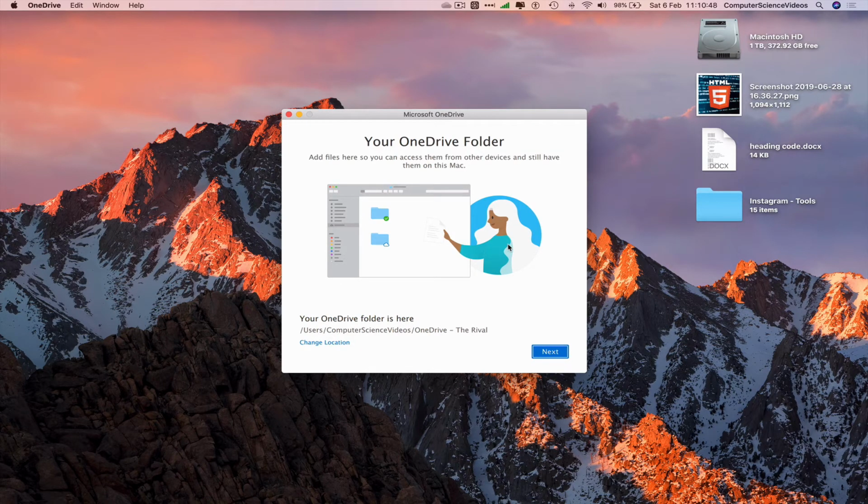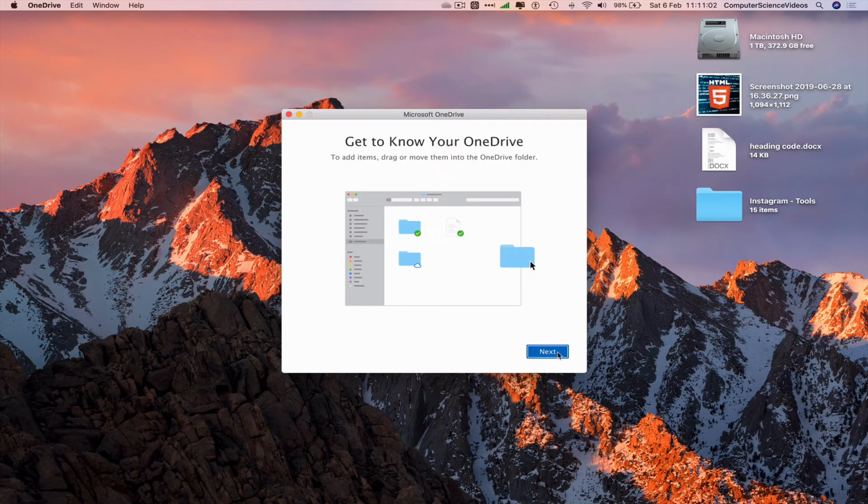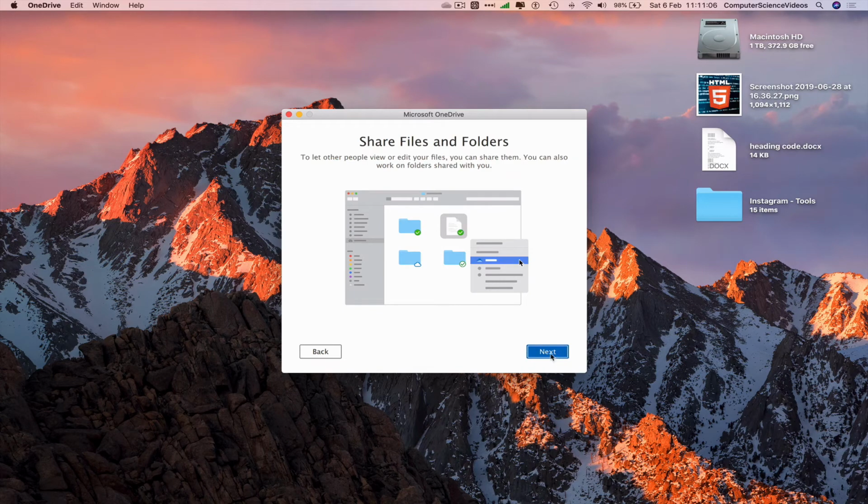Once you add your OneDrive account password, we now see on screen add files here, so you can access them from other devices and still have them on your Mac. That's fine. Go to next. Get to know your OneDrive. Yes. Share files and folders. Excellent.